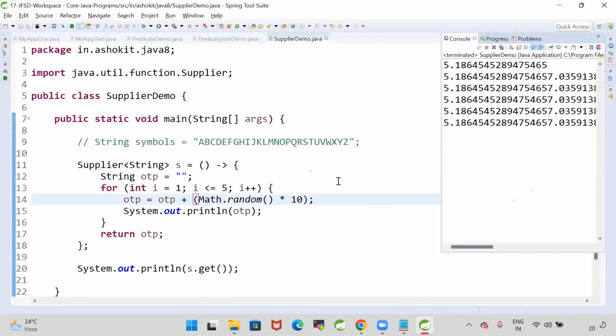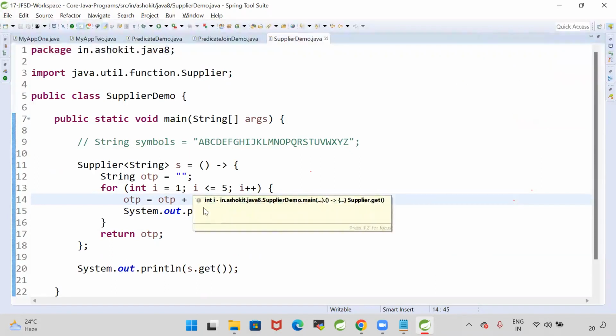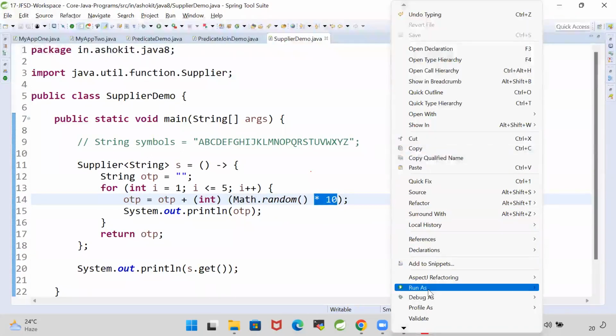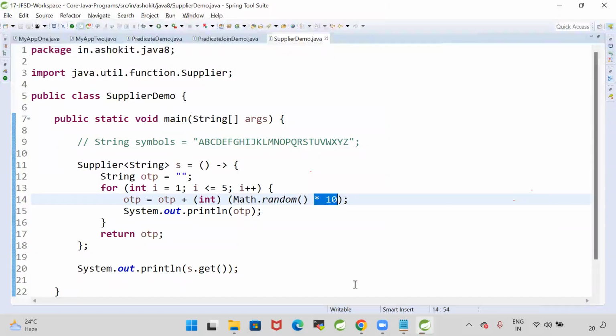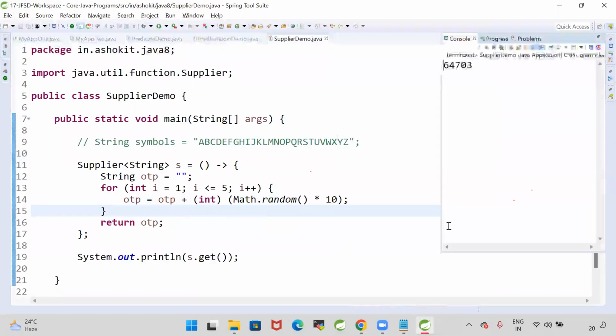Yeah, now we are getting the decimal value. To change that decimal value, let me typecast it into normal int value. If I don't multiply with the 10, random is giving a decimal value. Run as Java application. Now we are getting the perfect digit, whatever we are expecting from random. So here I'm executing the loop for 5 times to add 5 random digits to the OTP.